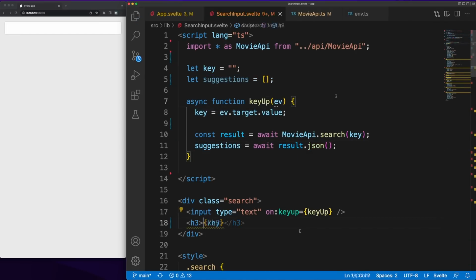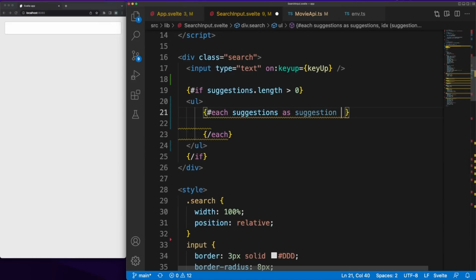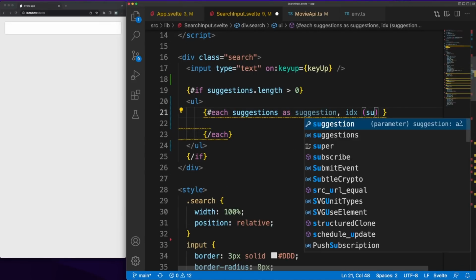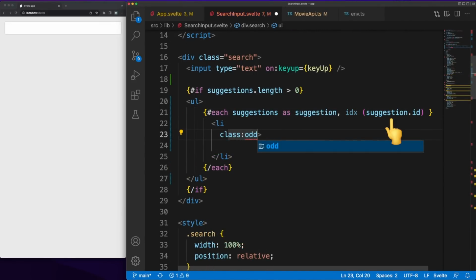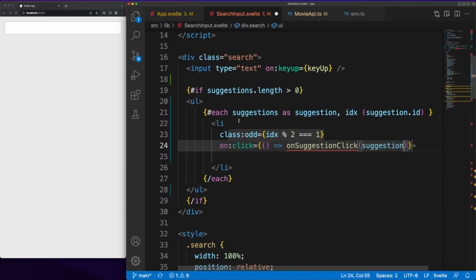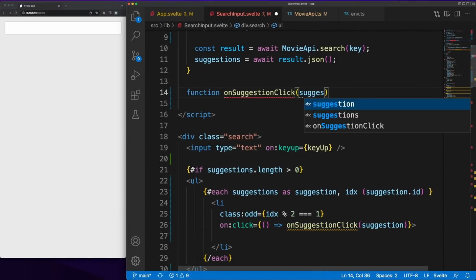Getting back to our code, we should receive a list of suggestions once the get call is successfully returned. To render them in the page, I am simply going to use an each block inside the template part of my component. Remember to always use keyed each blocks to follow best practices. The rendering itself is very straightforward. I'm going to display the movie poster as an image, the title, and a few details about each suggestion.